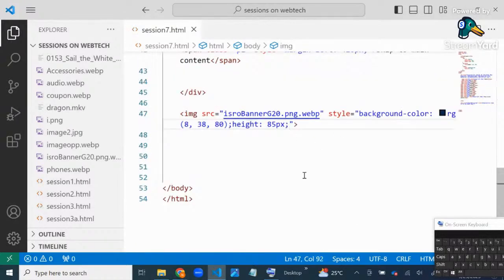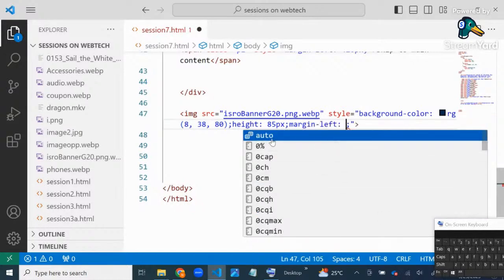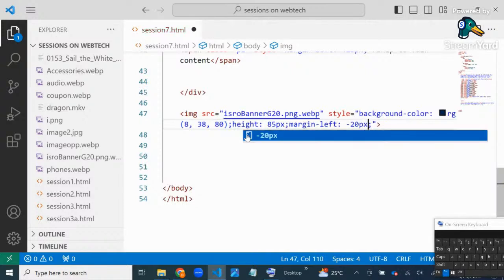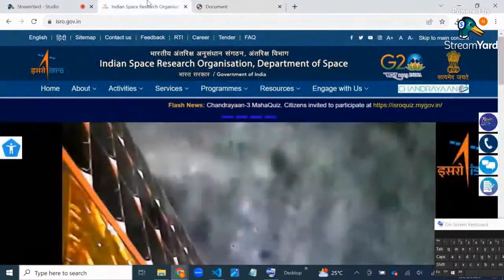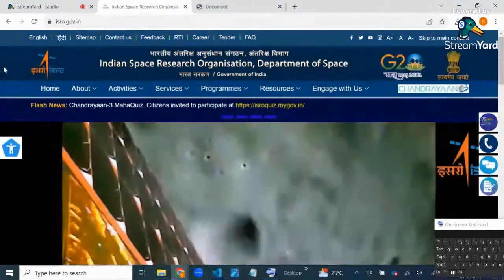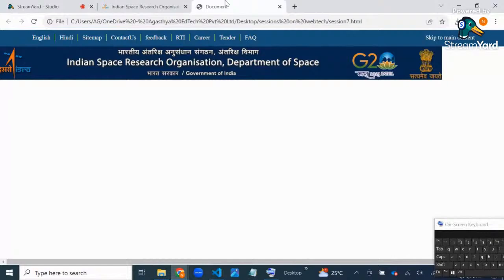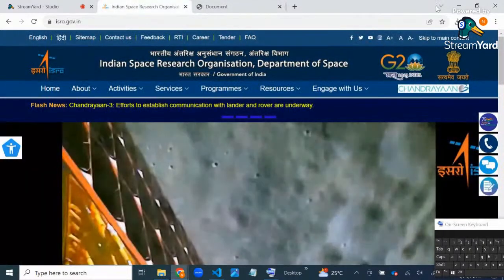I will tell margin at the left. The image should stretch. That is, I will put minus 20 pixels. Is it sufficient? Let's see. Okay, it will be a bit more. Let's see. Okay, yes, it is more. But if you look here, the image itself is like that. So I will do one thing.